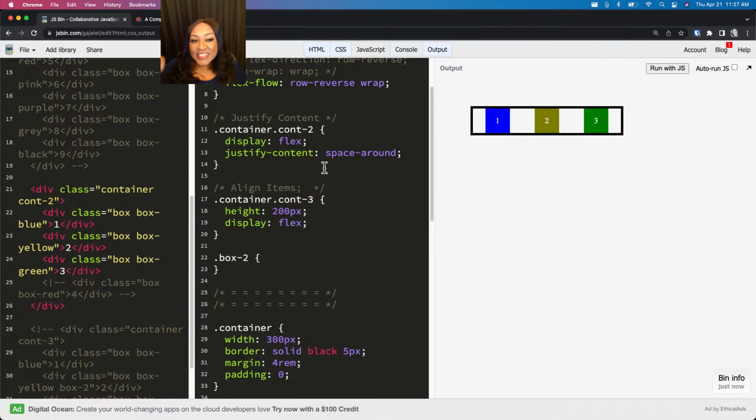There's actually space around 1 and 3, and there's space around 2. So space around does not keep the first and last items at the start and the end. It creates space around all of them. Now, if you measure this, you will see that I'm right. If you look at the white spaces between the boxes, you will see that the space on the left side of box 1 appears to be half the space between box 1 and 2.